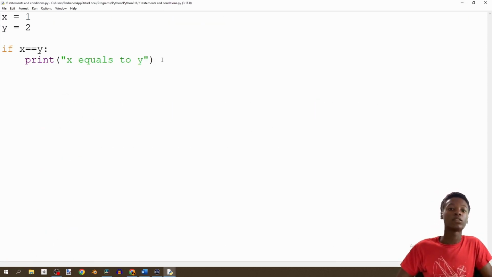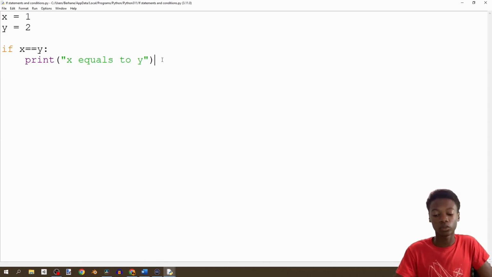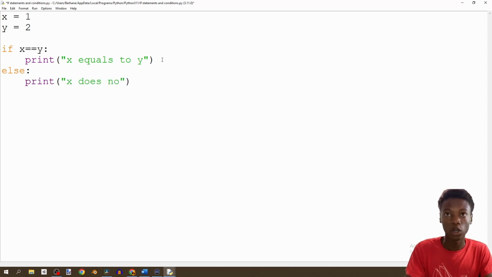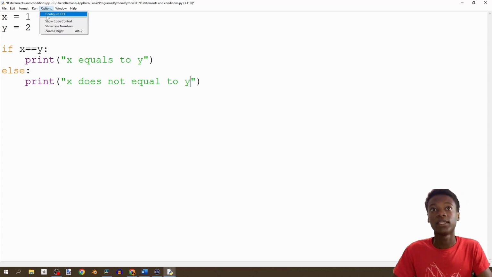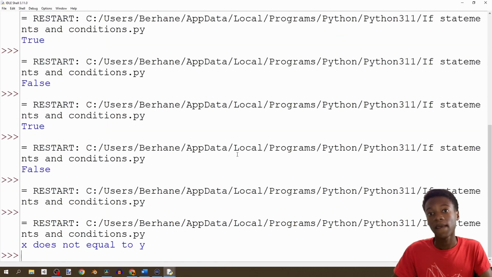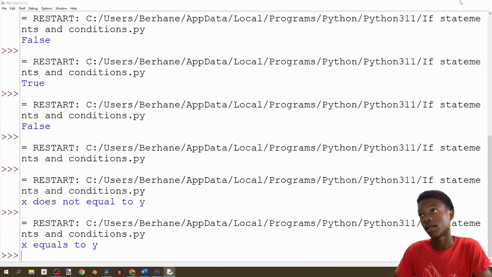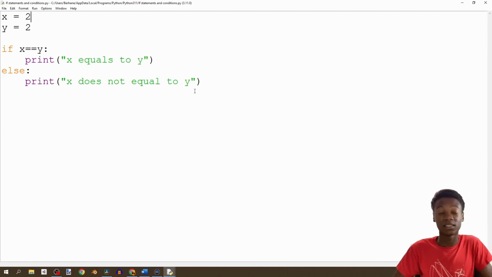So if you want an option that says something even if x does not equal y, you will backspace and create an else statement, and then you're going to press the colon and enter, and then we're going to print x does not equal y. And then if you run it now, we'll notice that it says x does not equal y. And if we set these two equal to each other and run the module, it says x equals y. So that's how an if and else statement works.